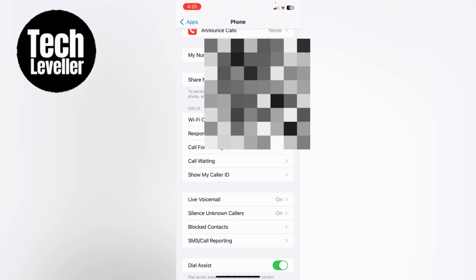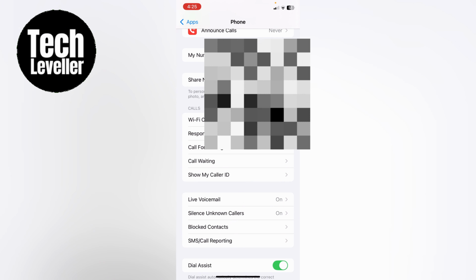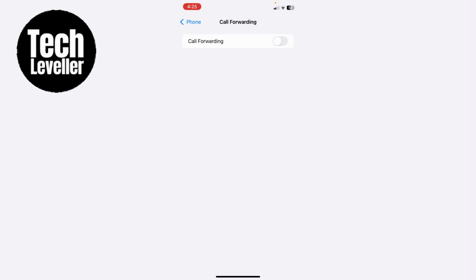I'll select call forwarding and it'll be exactly the same as this, and you just need to toggle this off so it's grey like that. So that's how to disable call recording on iOS 18 and later.